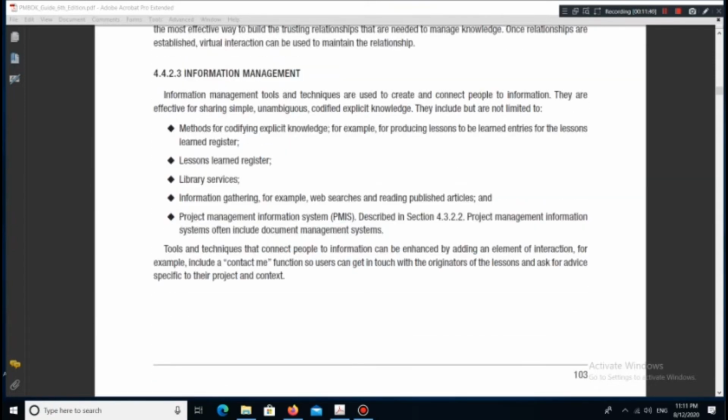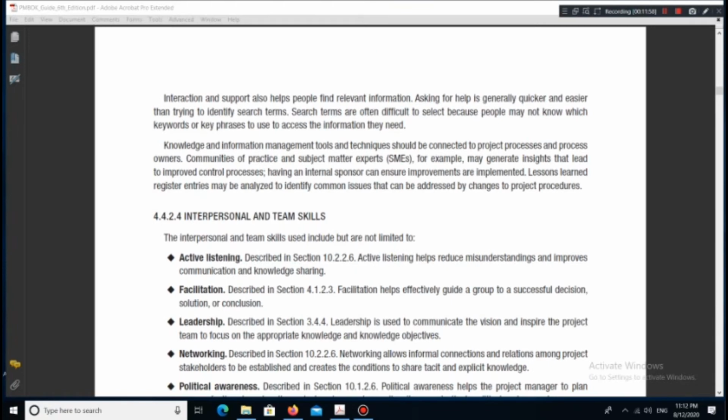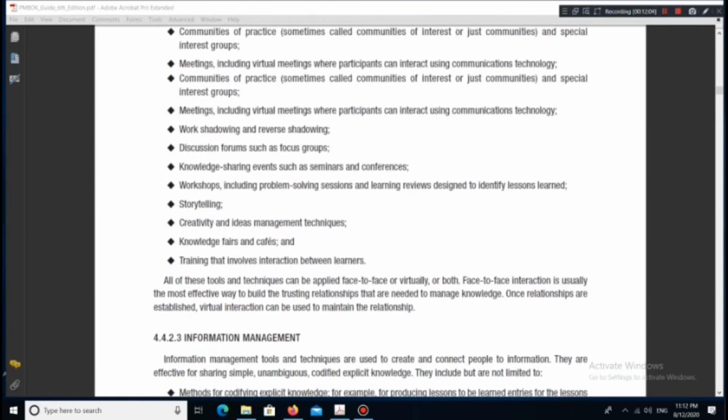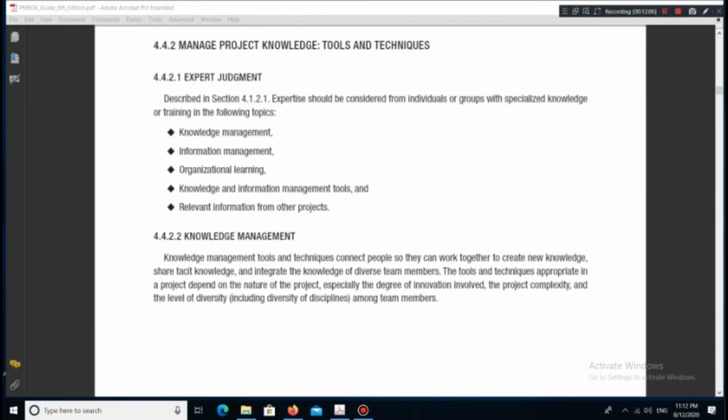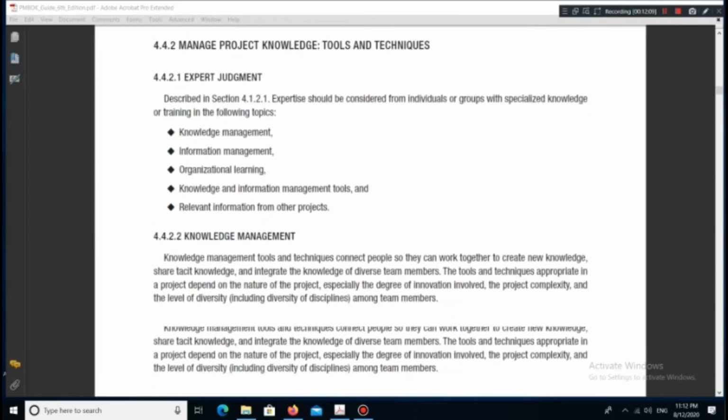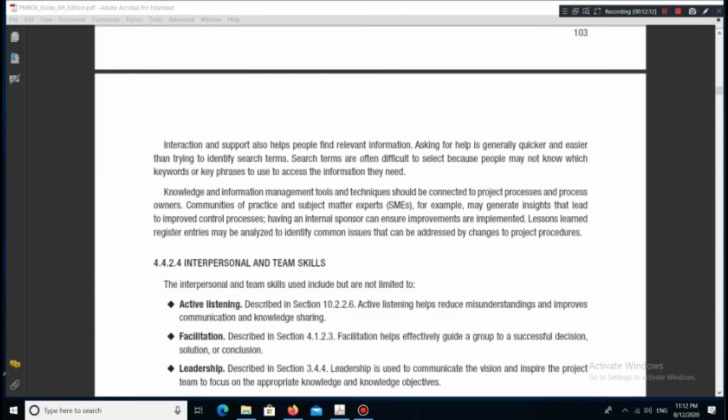Tools and techniques that connect people to information can be enhanced by adding an element of interaction, for example, include a contact me function so users can get in touch with the originators of the lessons and ask for advice specific to their project and context. Interaction and support also helps people find relevant information. Asking for help is generally quicker and easier than trying to identify search terms. Search terms are often difficult to select because people may not know which keywords or key phrases to use to access the information they need.